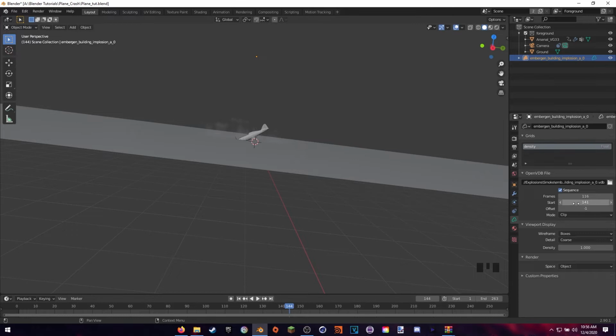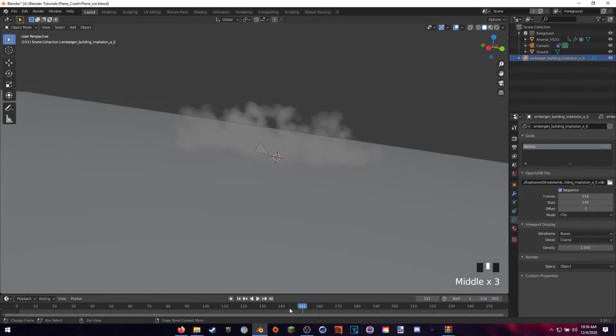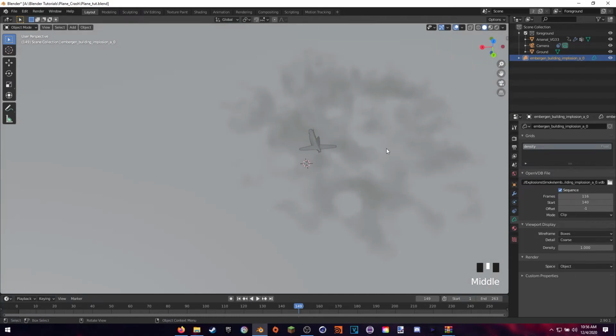So let's actually set our start frame to be a little bit later. You can kind of just play around with this. Okay, so now we can actually see that our smoke is on these correct frames. So let's come to where it's going to hit. We can see that it's kind of off center right now.